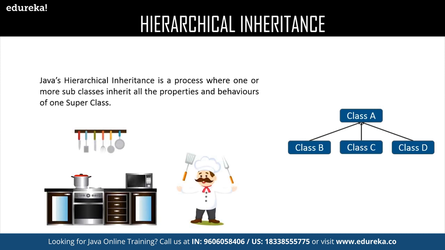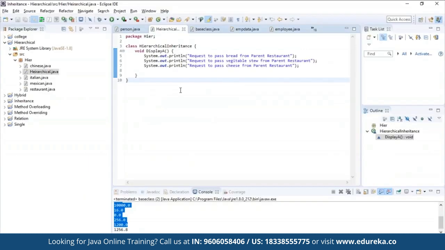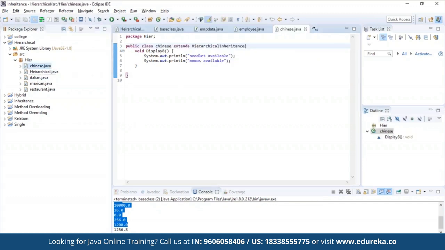The first one would be our parent restaurant, and the other 3 will be the Chinese restaurant, Italian restaurant, and Mexican restaurant. The parent restaurant will be having various types of ingredients which the child classes might need in their dishes as well. Let us see this practically to understand this in a better way. So this would be our parent restaurant, which will be having the ingredients like bread, vegetable stew, and cheese.